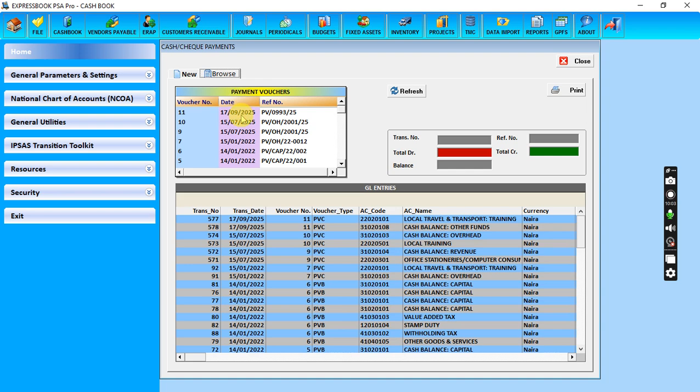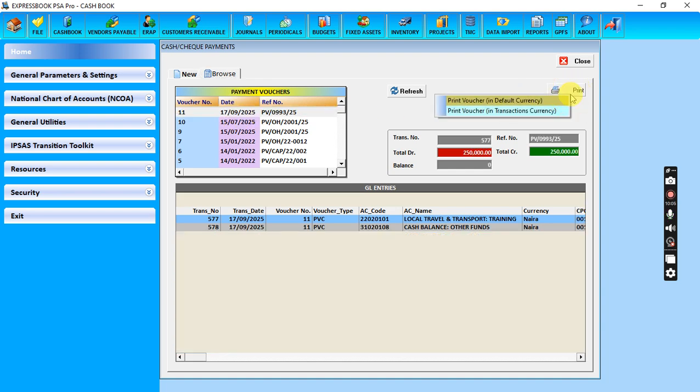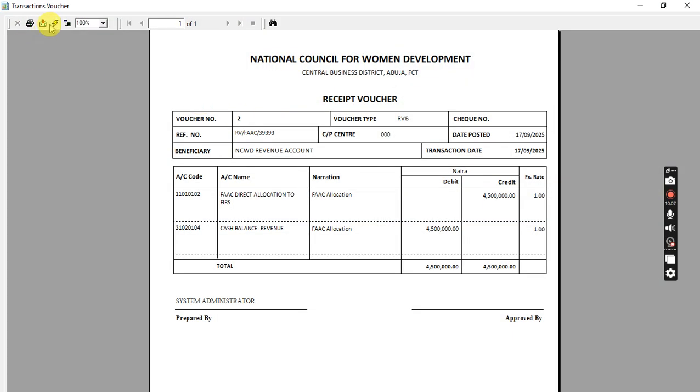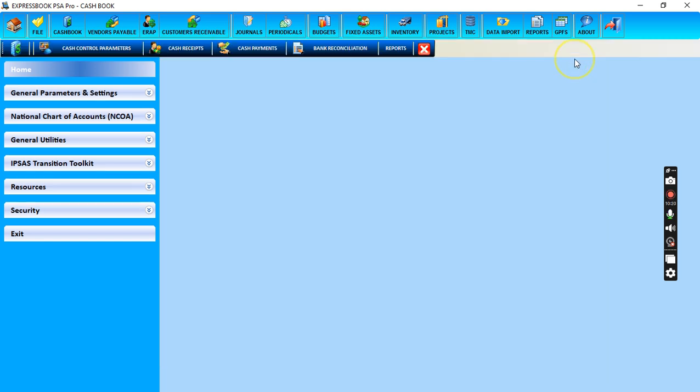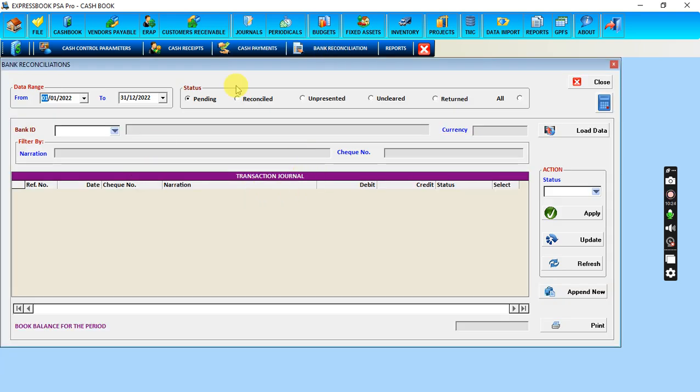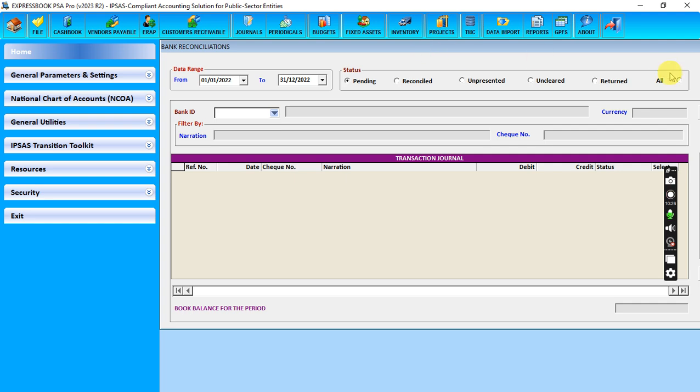So I can come here and print the voucher. This is the payment voucher. You see, we can customize this further, but we make it simple. We can customize it further based on whatever the MDA may require. See, what I want you to understand here is that you can also do your bank reconciliation, but we're not going to that. What I want you to understand here is this.